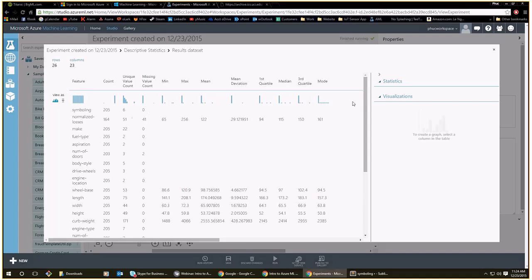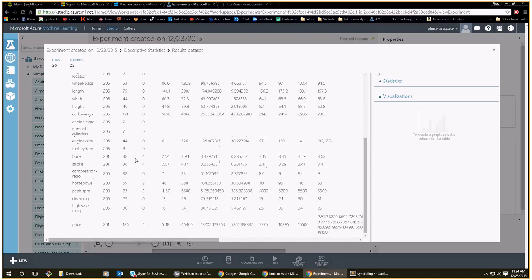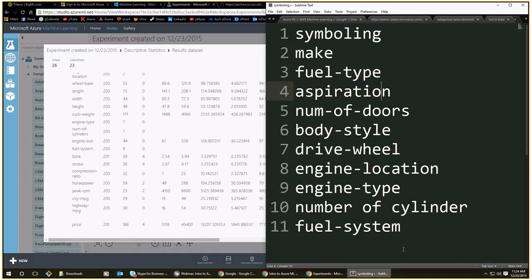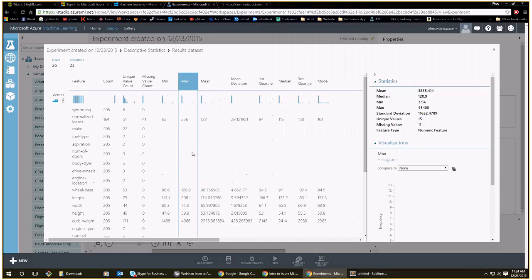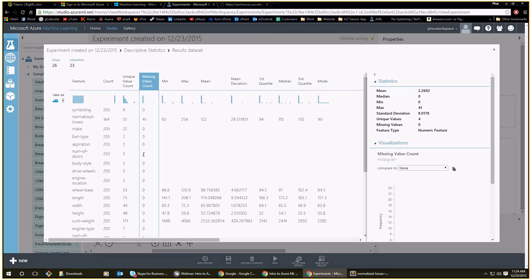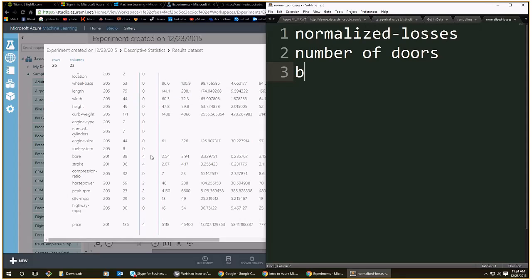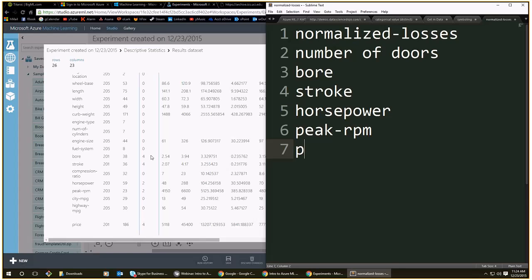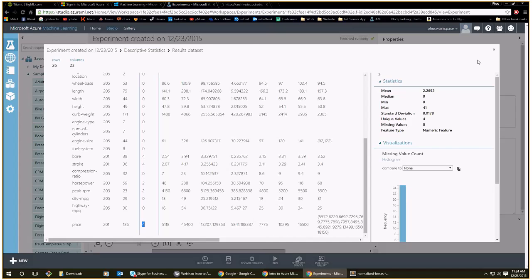So I can see that normalized loss has missing values. Bore and stroke and horsepower and peak RPM and price also have missing values. So I'm just going to write that down real quick. So normalized losses, number of doors. Okay, and then I have a bore, I have a stroke, I have horsepower, I have peak RPM, and then I also have price. So price has missing values as well. So that's also a problem.